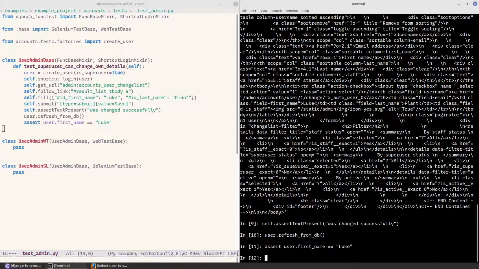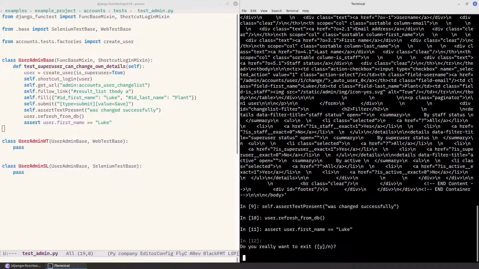Now I want to exit my REPL session. I can do that with Control D. That's the end.